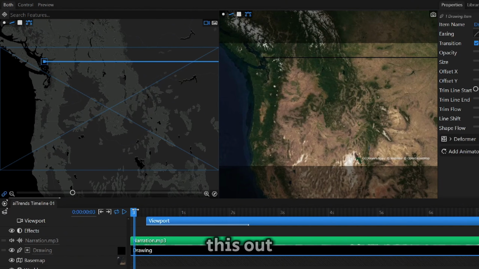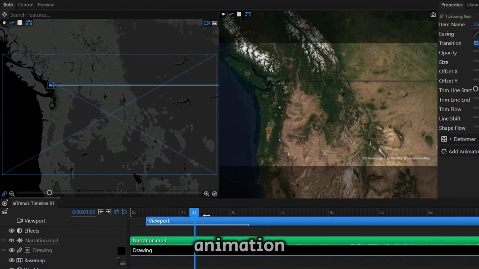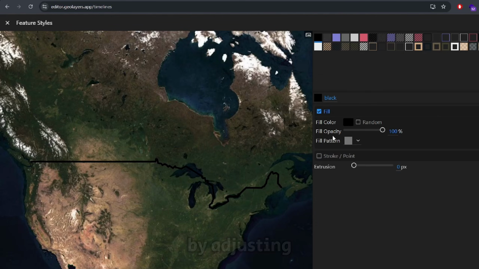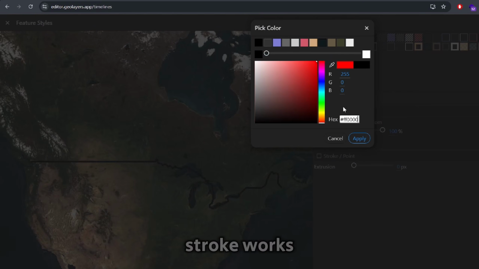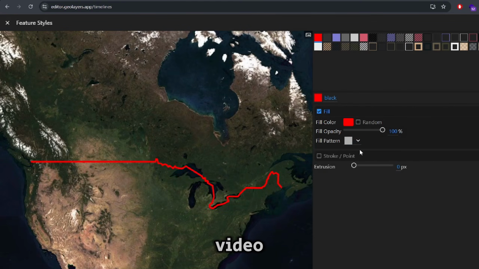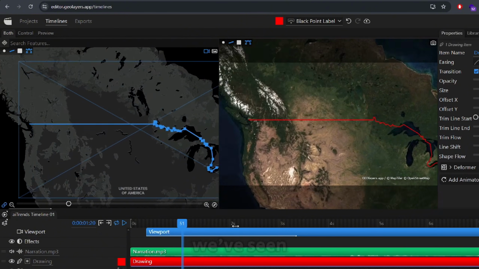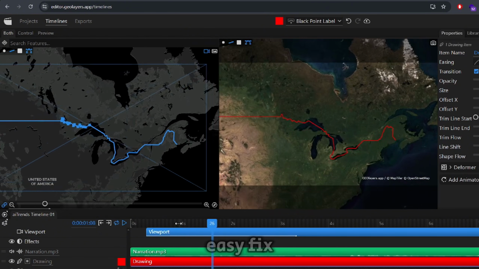Now, check this out. The line moves along with the animation since it's inside the viewport. You can also tweak the color right here by adjusting either the fill or stroke settings. We'll get a better look at how the stroke works as we go further in this video. But there's a little problem. The line isn't animating like those cool videos we've seen. Don't worry though, this is an easy fix.